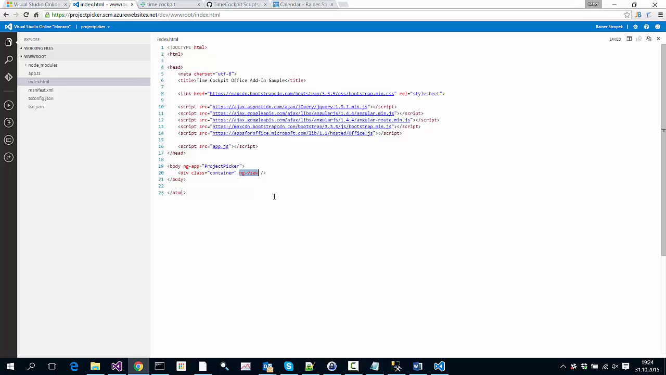Well, why do we need multiple views? Well, we want to have the project list from which we can pick and choose, but we also need a login page. Cockpit has its own authentication mechanism. It's based on OAuth, but we will use a simplified version here to get the token. And therefore, we need a login page. And from that login page, we will redirect to the project picker page, and both pages will be injected exactly here because of the ng-view attribute.